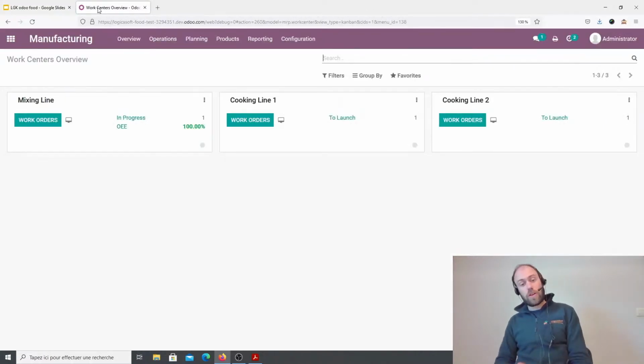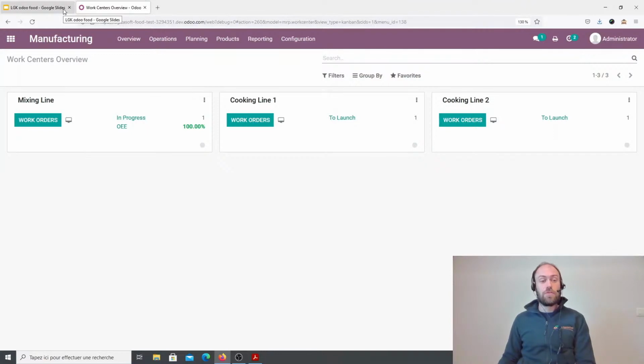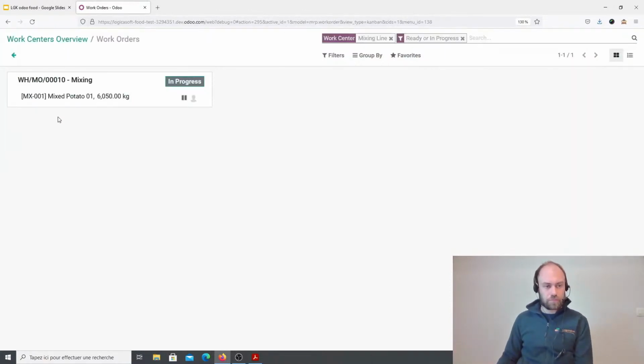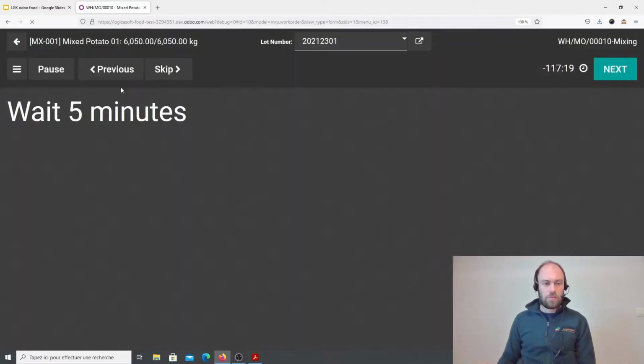In the manufacturing app, the operators have a dedicated view to start working. It's divided into each work center. I will first start with the mixing. At the screen, the operator sees all the instructions and can directly encode what is put into the machine.